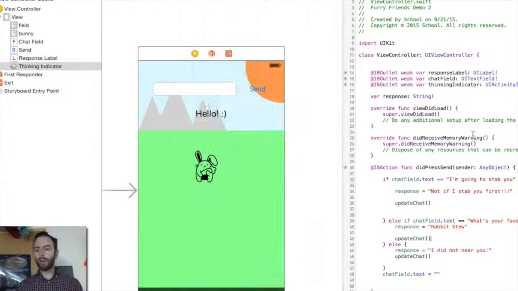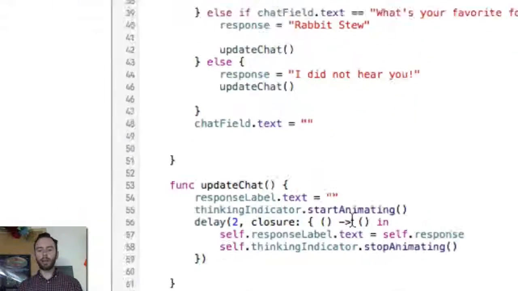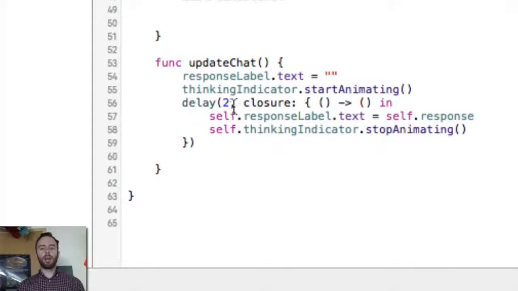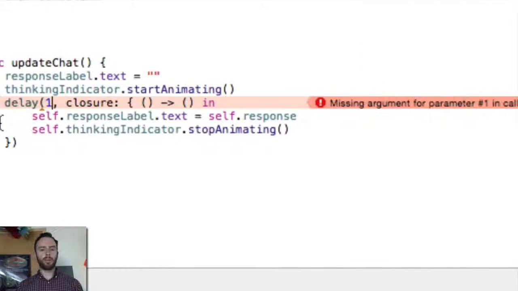So if we wanted a shorter delay, the nice thing about having it in that function is that instead of having separate delays for all of them, I can just do it here. If I wanted a shorter one, I can just do maybe 1 second. Why is it not liking that? Missing argument for parameter 1.